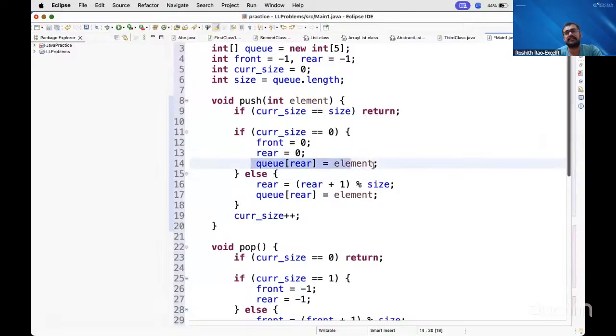Then I will insert the element at the rear end. Okay. Then if suppose it is not empty, there is one element or two elements over there, then in that case what you need to do, you need to increment the rear, and then you can insert the element here. Then you will increment the current size as well.